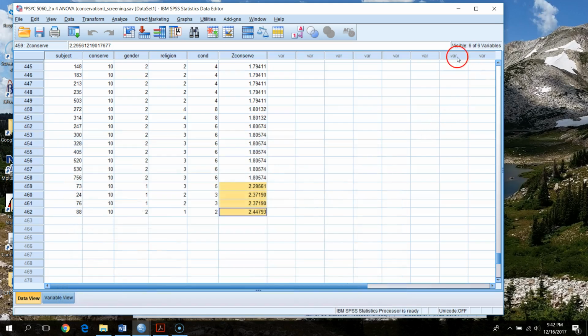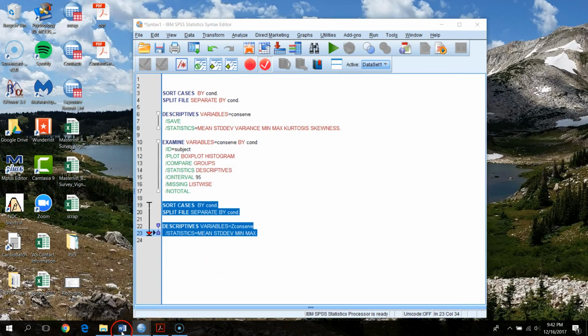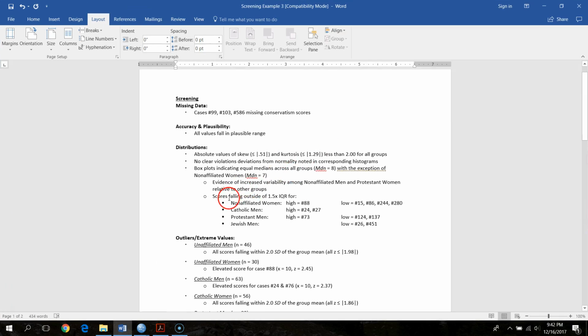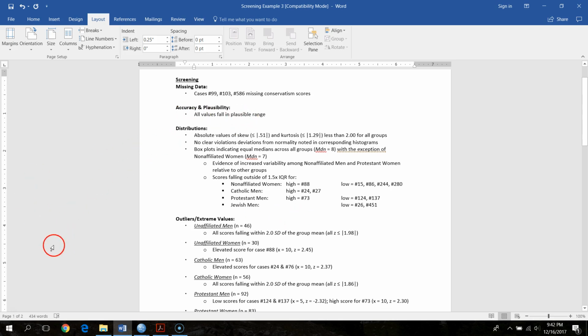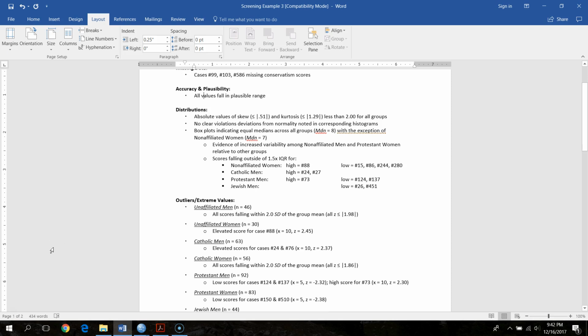So overall, if we were to write this up in our standard screening, we would say missing data, document our missing cases there, accuracy and plausibility, all of our values falling in range, and distributions. Here we've got 8 different cells to work through, so we can summarize this a little bit. We would talk about this as relatively unremarkable in terms of distribution, saying all of our skew and kurtosis values for all groups fall below 2. No clear violations of normality in our histograms.